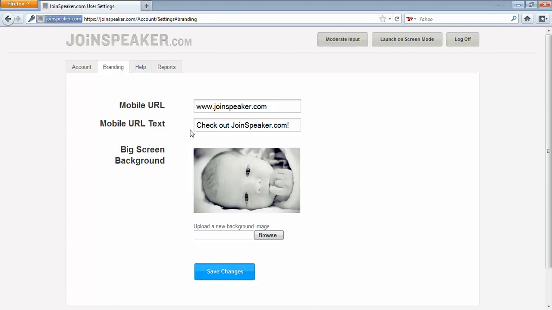So if someone in the crowd decides to ask me a question and they go to joinspeaker.com/BobG, they will see "check out joinspeaker.com" at the bottom of their phone. If they were to click that text, it would take them to the mobile URL here, in this example, joinspeaker.com.